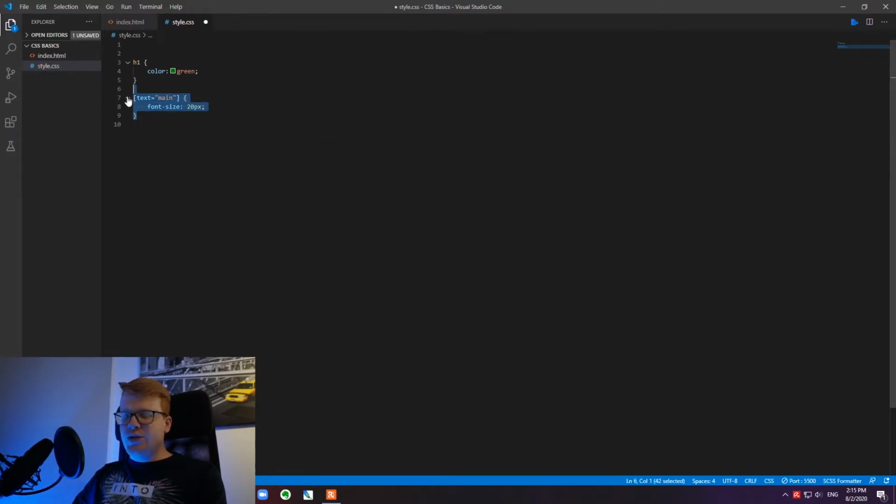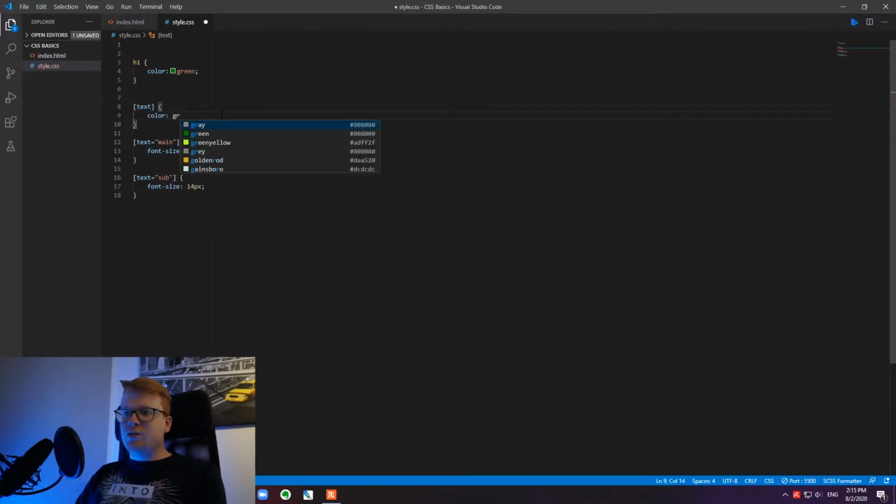And then I do the same thing for the subtext. And this would only be, let's put it to 14 pixels. And then I also could define a rule for both elements. And let's take gray and select both elements with that and put a color to it.